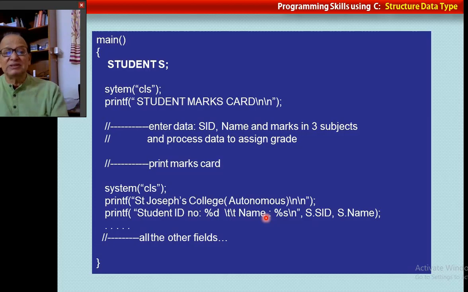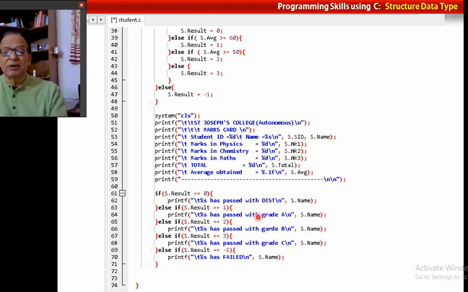And with that we go to the second part of the program. So we have done here, and we clear the screen, we print the marks card here. First, what we do, we print the name of the person, and ID of the person. Then marks in three subjects. Then print the total, then average, etc.